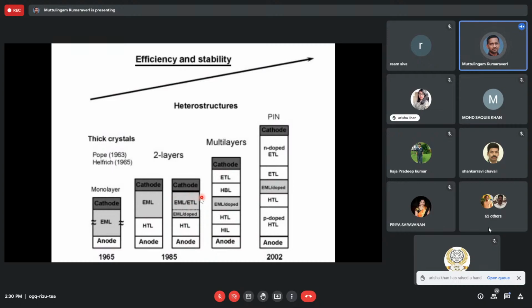MSC layer, they used it here. Then they use some multi-layers. They use some HIL, HDL, like ETL. It's a hole blocking layer.